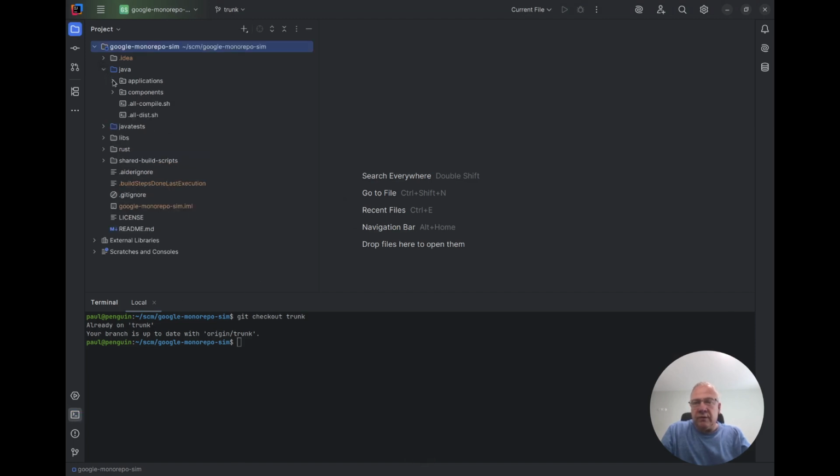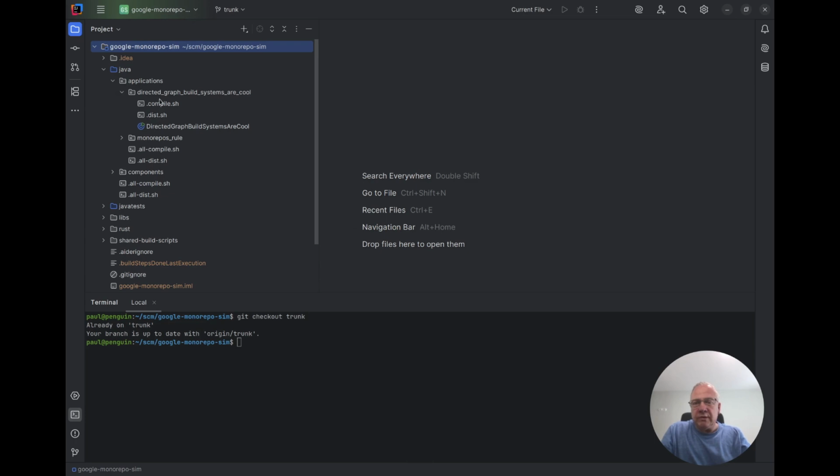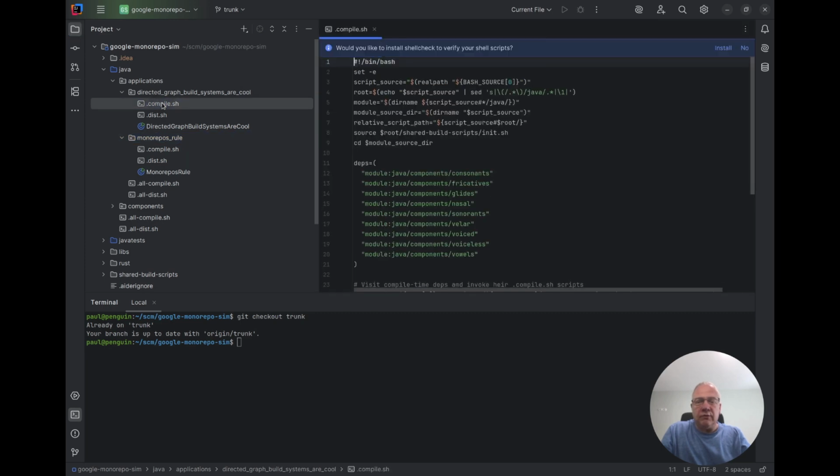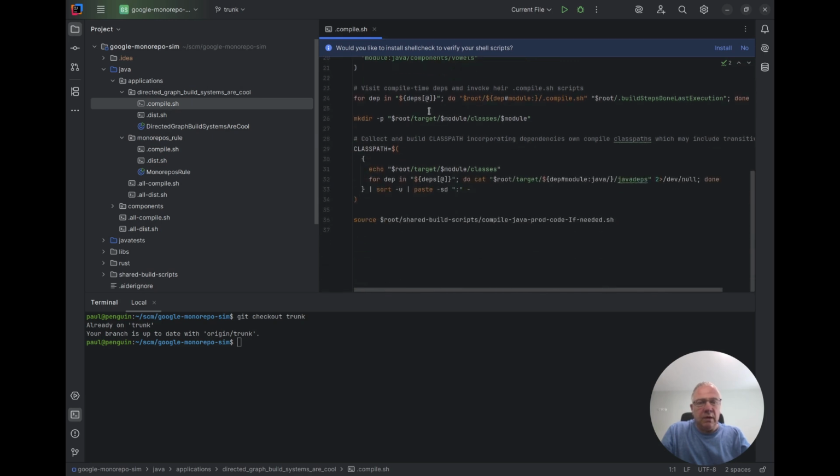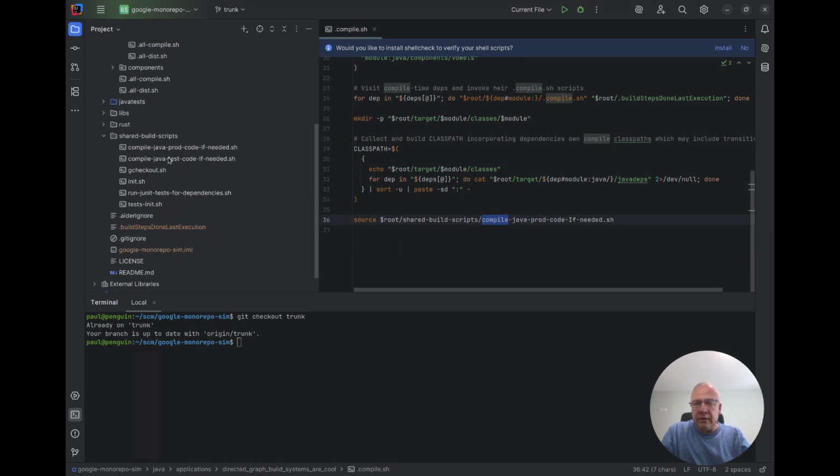So Java applications, 2 applications, Directed Graph Build Systems Are Cool. It's not conventional in Java to have underscores in directory names, but we're going to because it works with shell scripts. And then Monorepos Rule is the second application. There's a compile script in here, some standard lines at the top, all those dependencies we talked about, and a bunch of helper scripts. They're in the repo. You can see them down here.